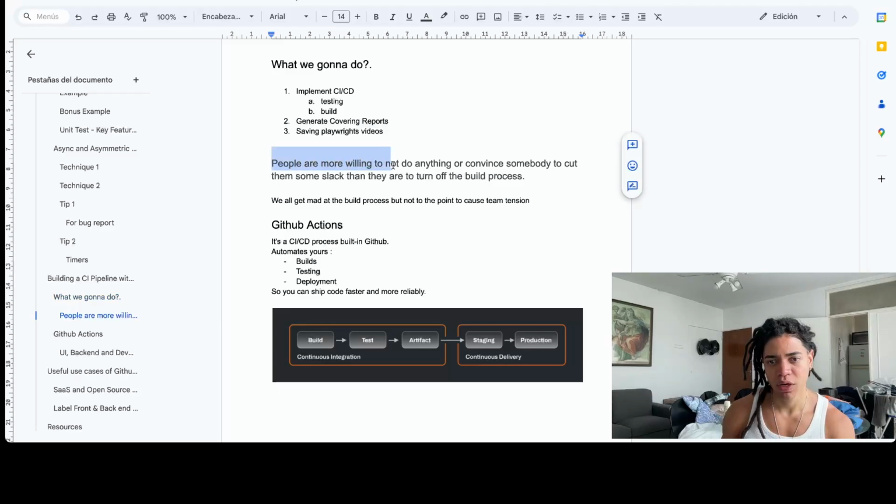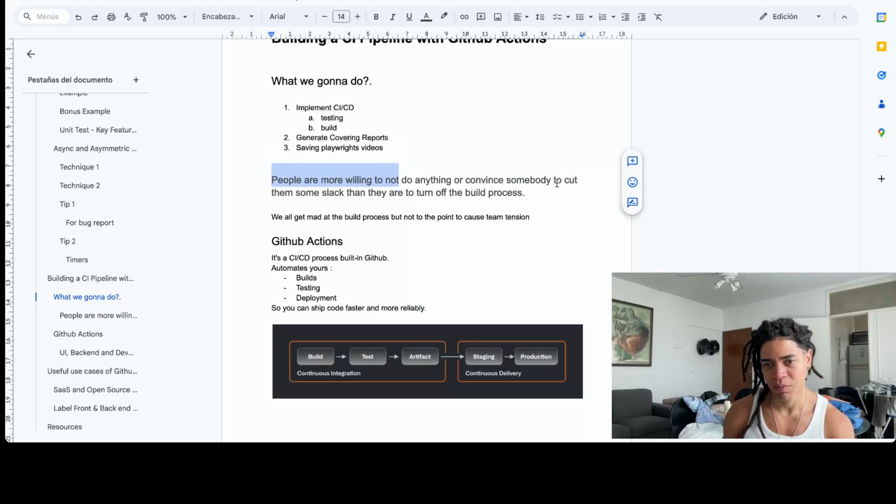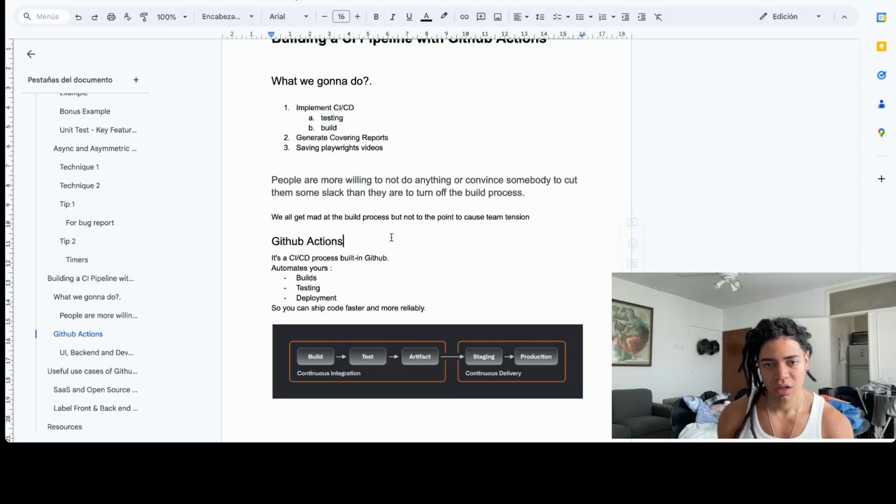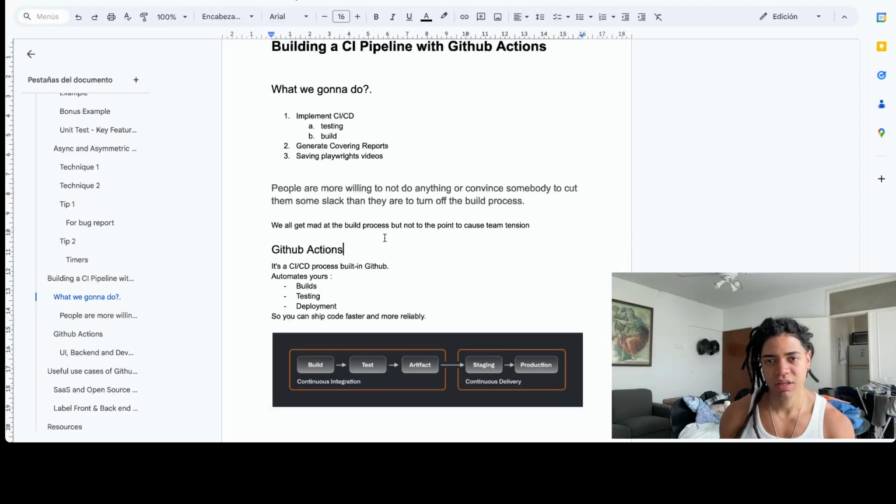So people are more willing to do nothing, or to convince somebody to cut them some slack, than they are to turn off the build process. Which means we all complain about the build process failing, but we actually try to make it pass. So what are these GitHub Actions?